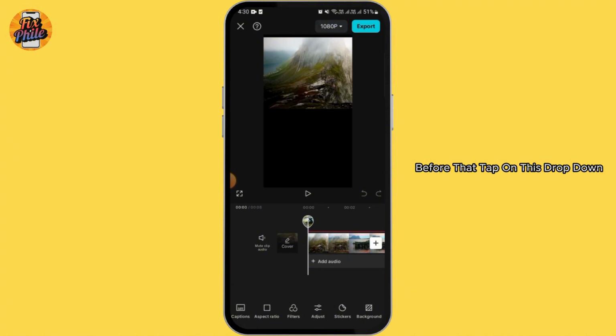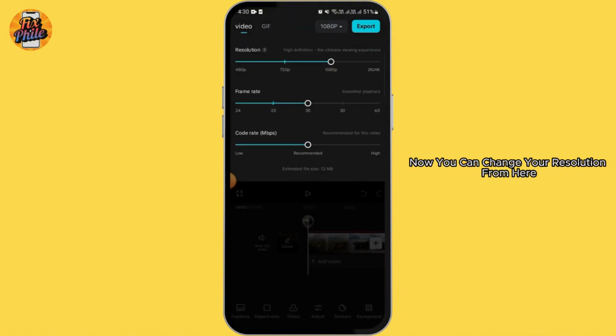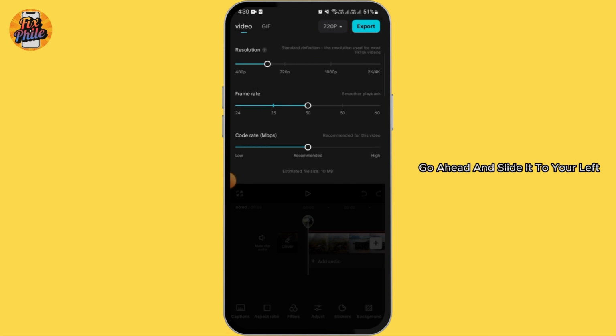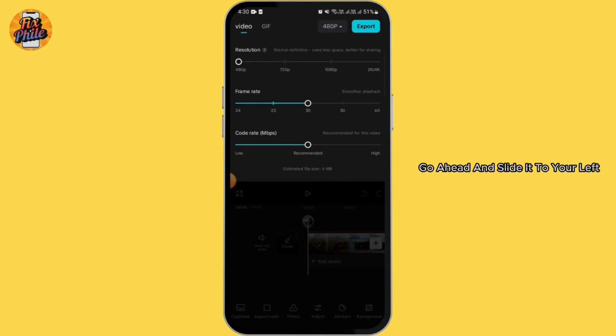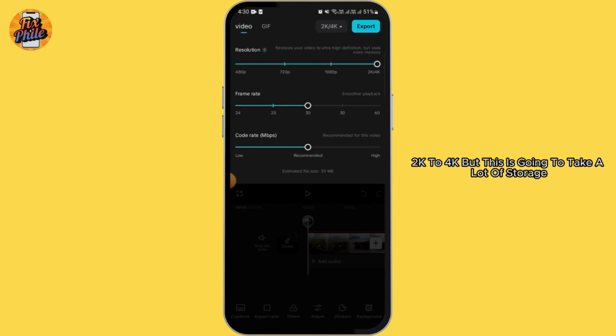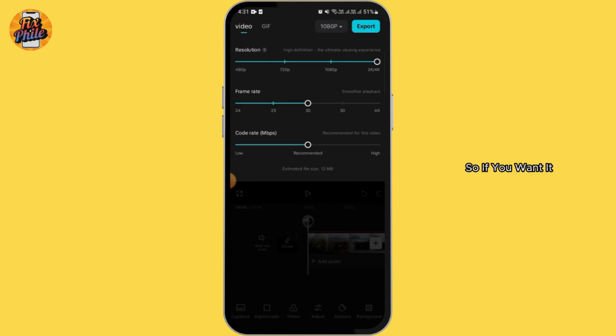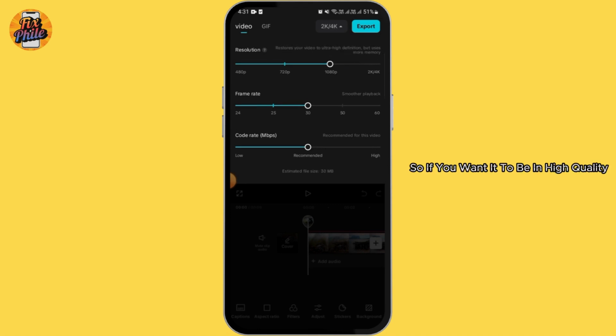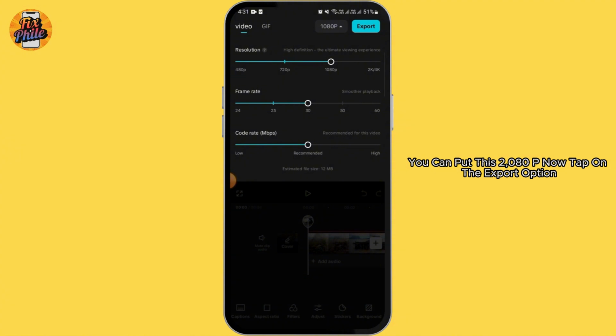Before that, tap on this drop down. Now you can change your resolution from here. If you want to change it to lower quality, go ahead and slide it to your left, but the highest quality is over here. You can make it 2K to 4K, but this is going to take a lot of storage. So if you want it to be in high quality, you can put this to 1080p.